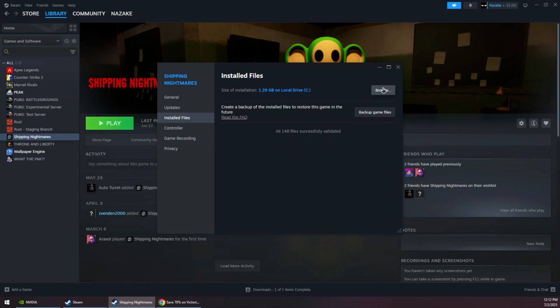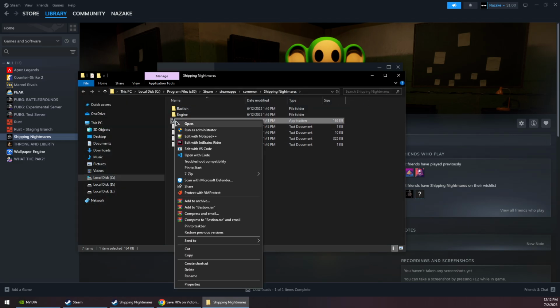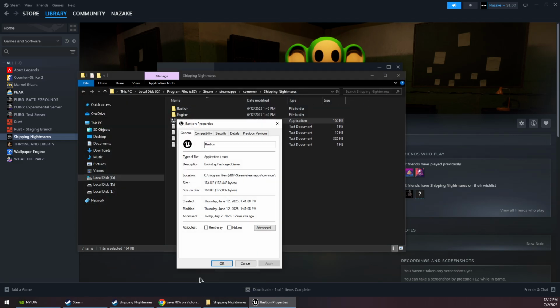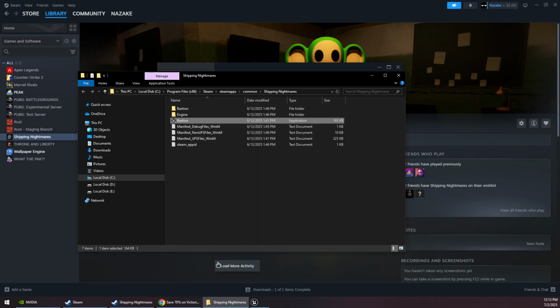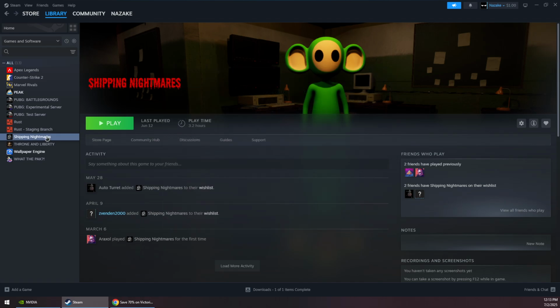Once it's done, you want to click on the browse button, right click on the game's exe file, go to properties, compatibility tab, and make sure both of these options are checked for disable full screen optimization and run this program as admin. Click on apply and OK. Now you can close this and simply press the play button again to see if that solves the issue.